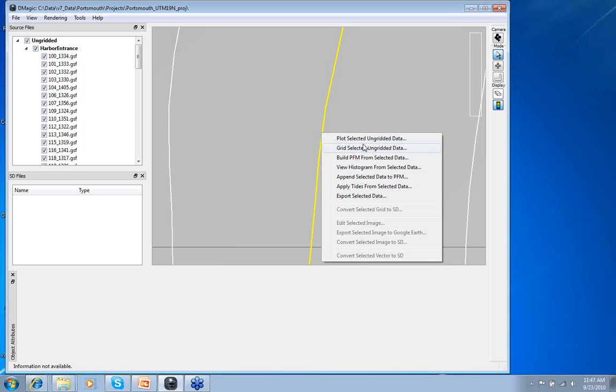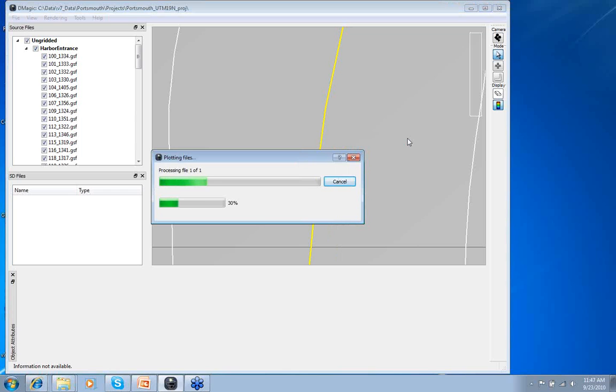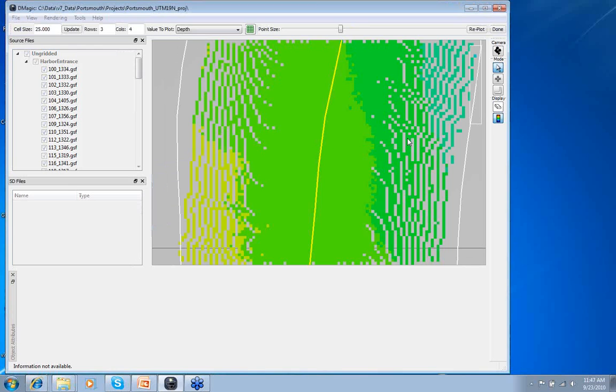They're black and not gray. And the first option is to plot selected ungraded data. So if I click on that, it's going to scan through and plot the points. Now once it's finished, two things happen. It pops up a little box up here, and this is a new dialog. That's the plot points dialog, and I'm going to explain that as I go. The other thing that happens is the points are plotted.